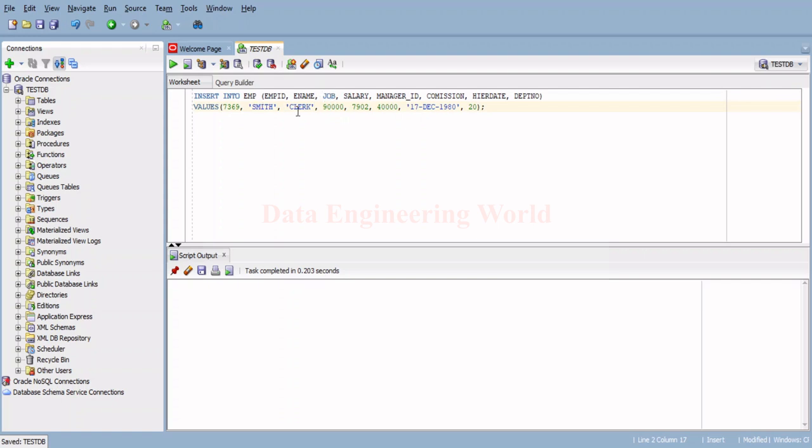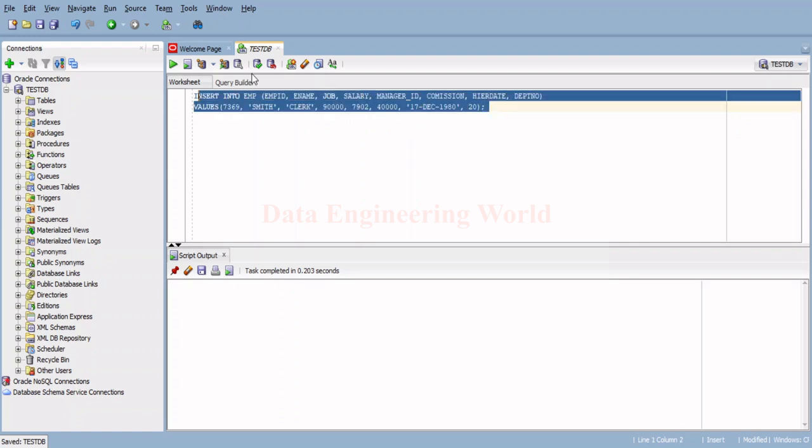Likewise, for job, we have given clerk. For salary, we have given 90,000. For manager ID, we have given 7902. For commission column, we have a value of 40,000. For hire date, we have the value 17th of December 1980, and for the department number column we have a value 20. So let's select and run this query and see if the record has been inserted.